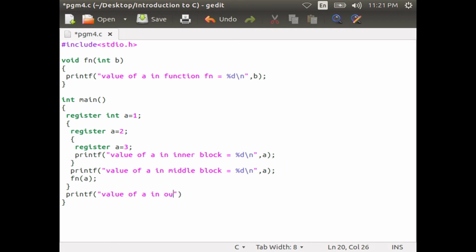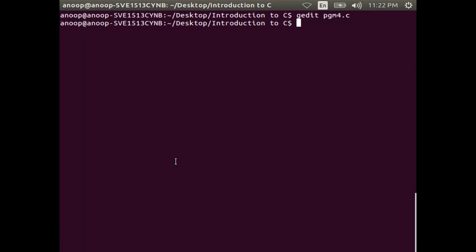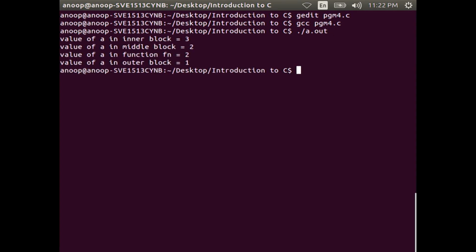Then printf value of a in outer block equal to %d comma a, then return 0 and close the final curly brace. Now, we can compile this program. After that, you execute it and see the result.